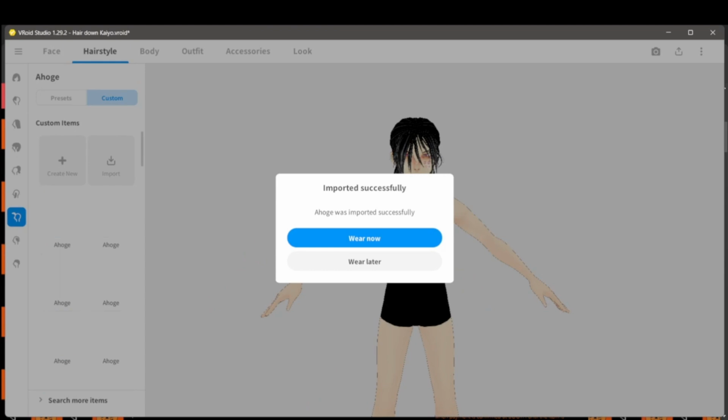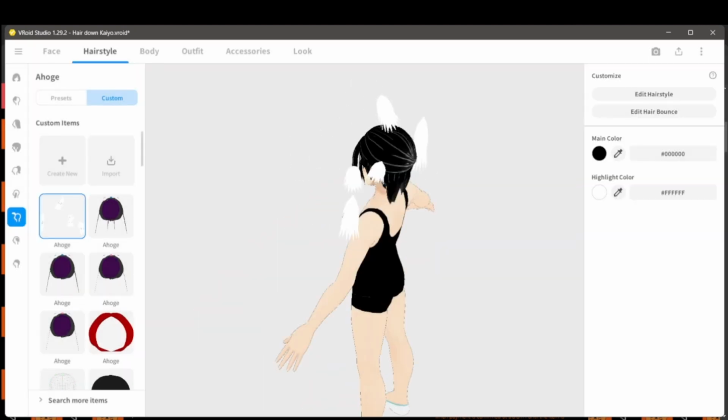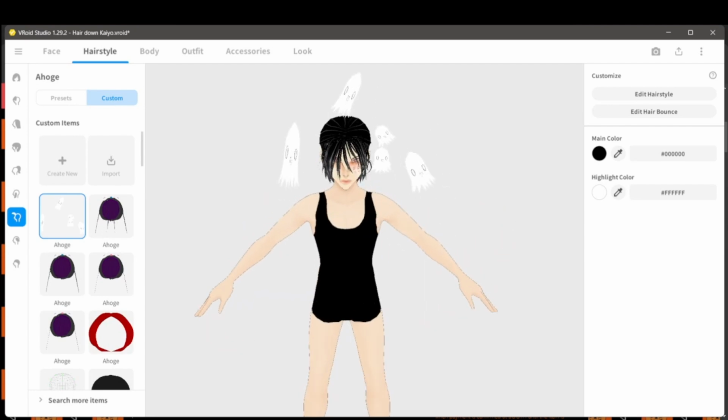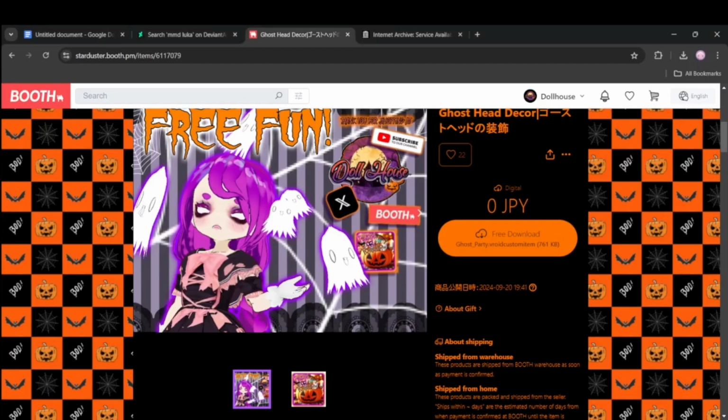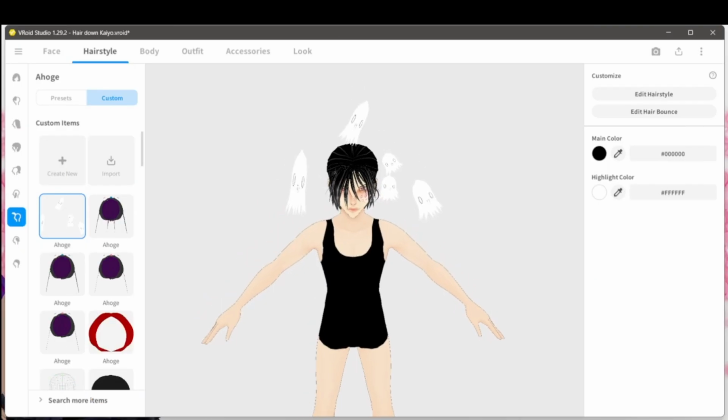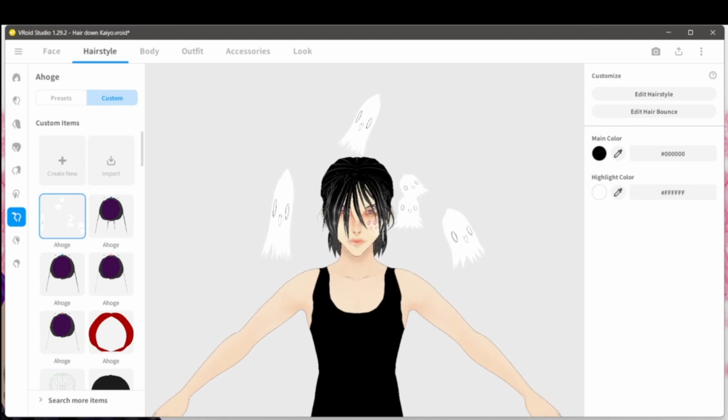And then this pop-up comes up where it says to wear now or wear later. So I'm just gonna click wear now, and automatically you have whatever desired item you wanted from whatever creator you wanted to download it from. So that's generally how you get custom items from either Booth, DeviantArt, or you can search Google to see if you can find custom items there. But that's typically the gist of it. You just do that for each item you want, and you just use it like that.